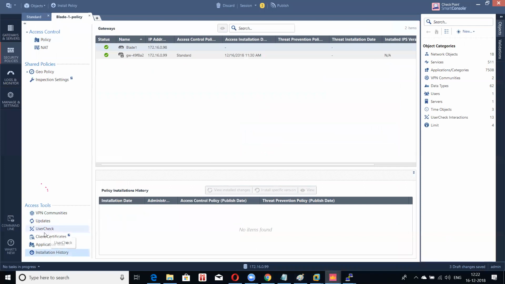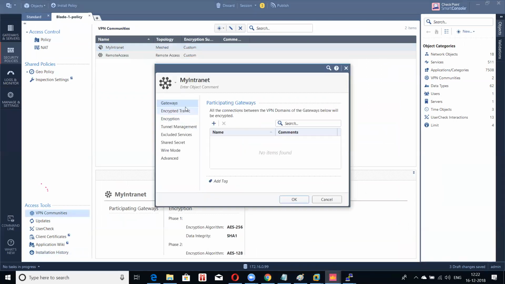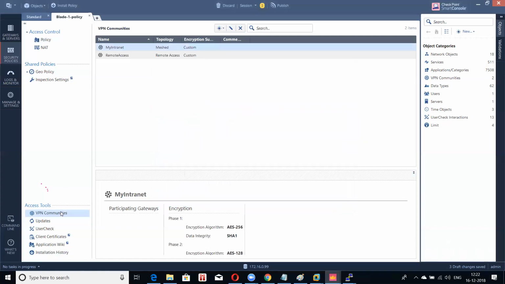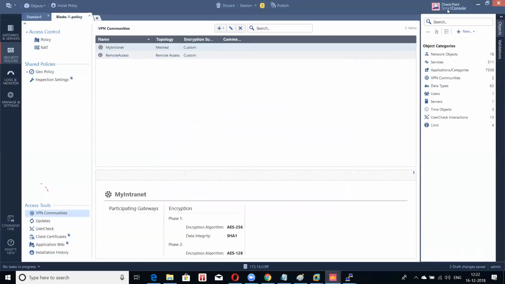Okay, and you can also see VPN communities. You have remote access, and if you want to create some kind of IPsec VPN and all those things, these are the options you have. On the right-hand side or on the top you have objects, and here also you have objects. Here you can see what version of the operating system you are using, SmartConsole and all that.